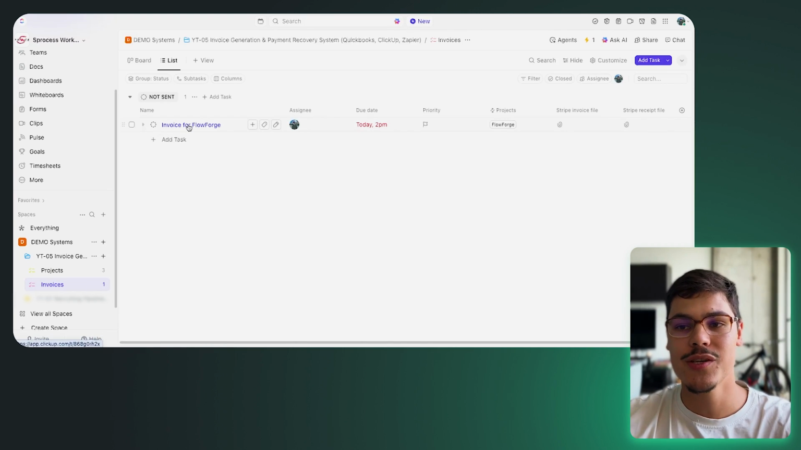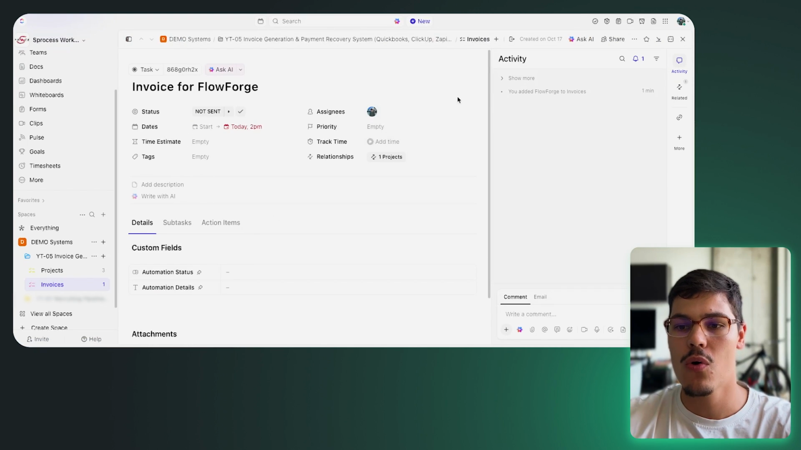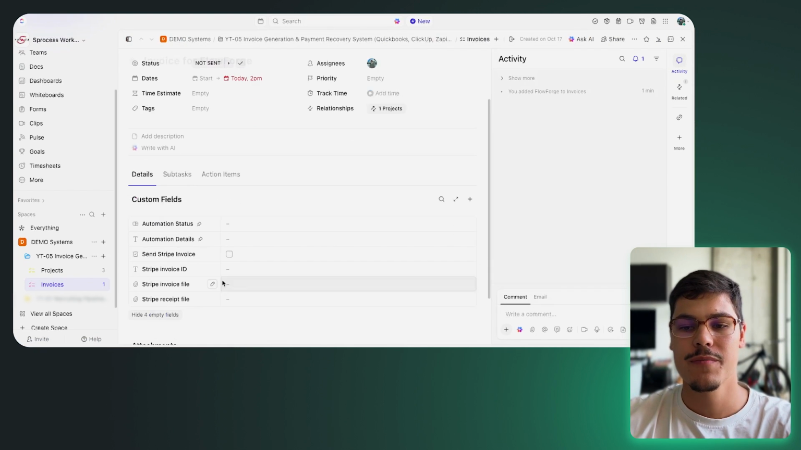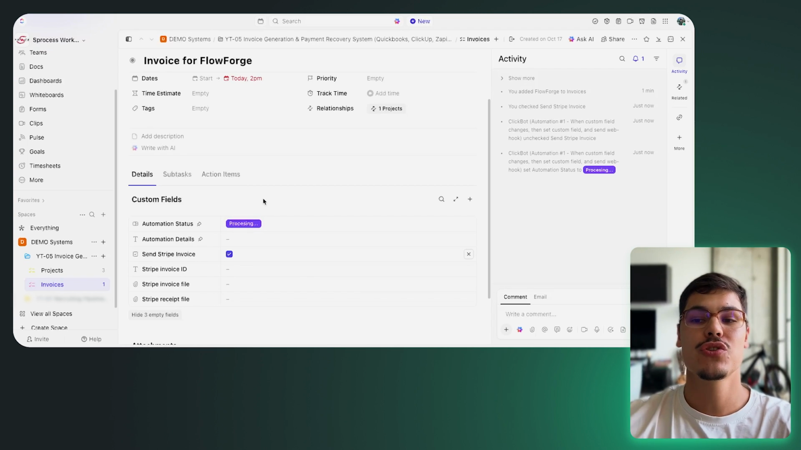Now, as we have our task created, let's go ahead and send that invoice to the customer. So I'm going to go and open this task over here. I'm going to go and check the send Stripe invoice checkbox in here. Now, as soon as we do this, the automation status should change to processing, as you can see over here, and it should be sending the invoice using the email or Gmail right now.